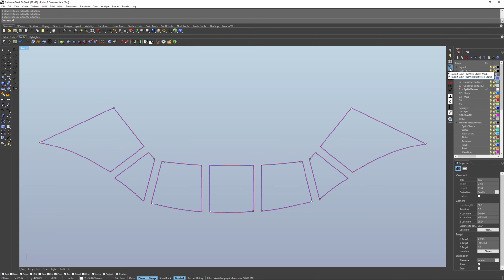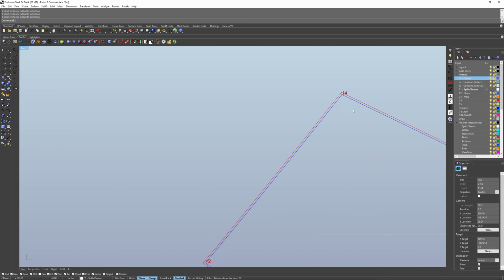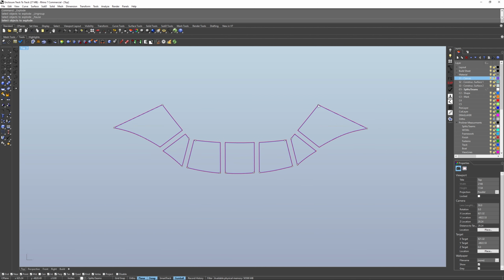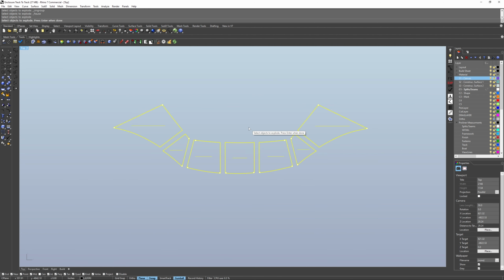So you'll see here in your toolbar that you should have set up. The very first one on the top is titled Import Exact Flat with Match Marks. So we have match marks on here, so we're going to select that option, which is a left click. So we'll select and drag over everything and hit enter.